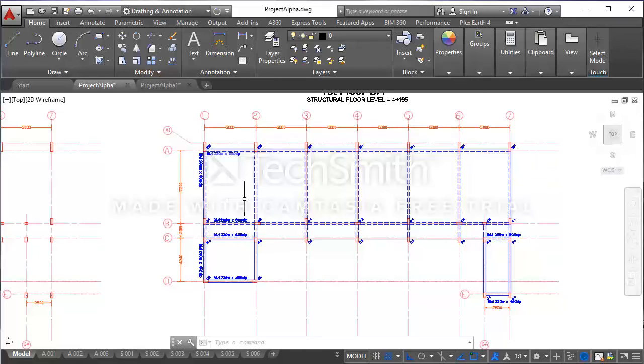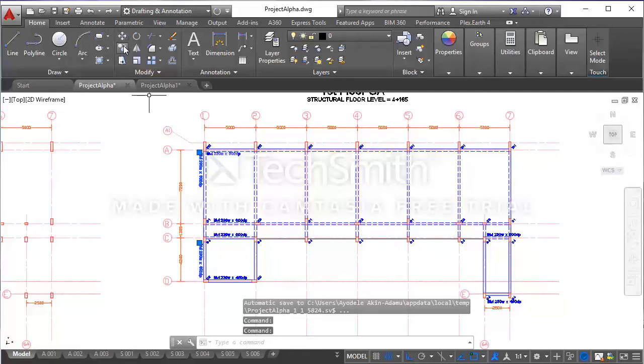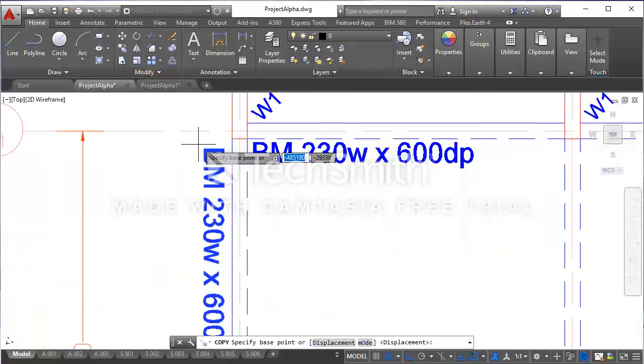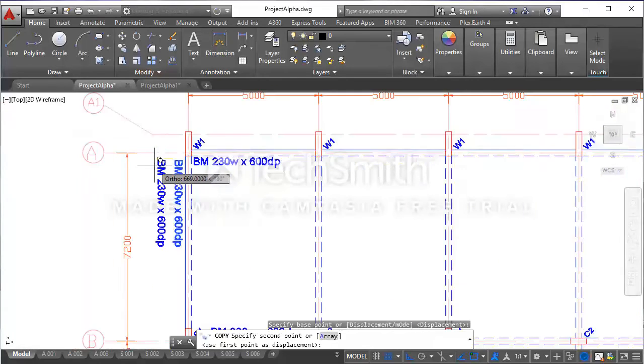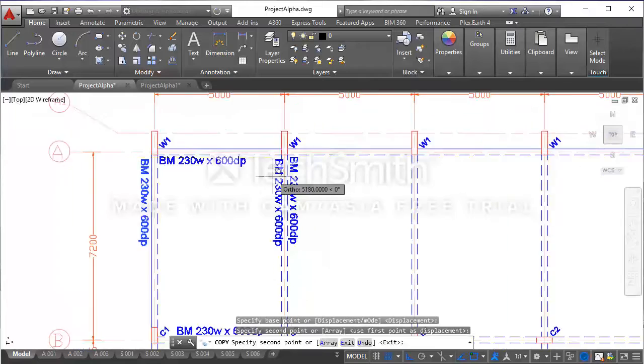I'll do the same thing for the beam along the line 2. This is also a staircase beam, so this is a 450 deep beam, while these two beams support suspended slab. So I want these two beams to be 600 mm deep. So I will select these two labels to duplicate them along the line 2. So I will use this point as my base point and paste at this point.